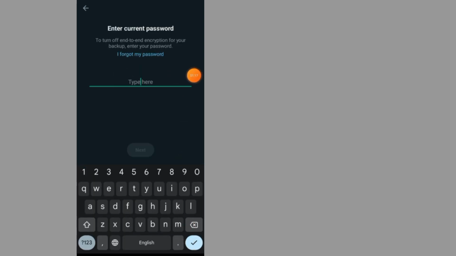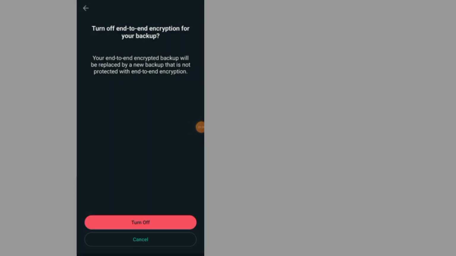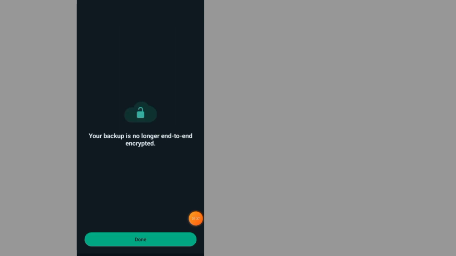So now I'll type my password for my end-to-end encryption. After you type in your password, tap on this next. So as you can see now, it says turn off end-to-end encryption for your backup. That's it, guys, on how to turn off. Just tap on this turn off. As you can see now, it says your backup is no longer end-to-end encrypted.